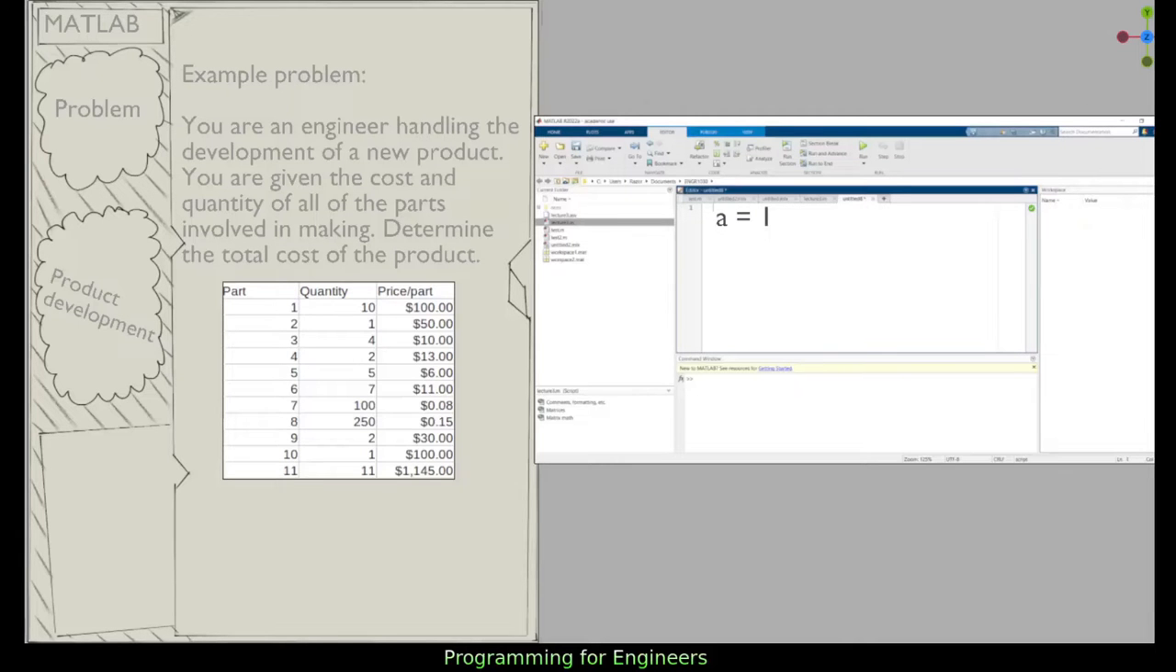All right, so let's look at an example. For this example, you are an engineer handling the development of a new product. You are given the cost and the quantity of all of the parts involved in making it. Determine the total cost of the product. This is pretty simple. This is something you could just solve on a piece of paper.